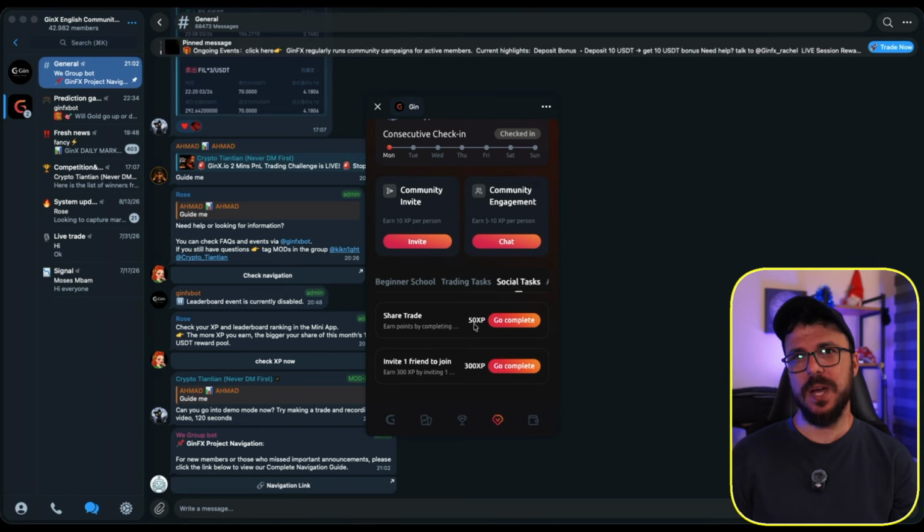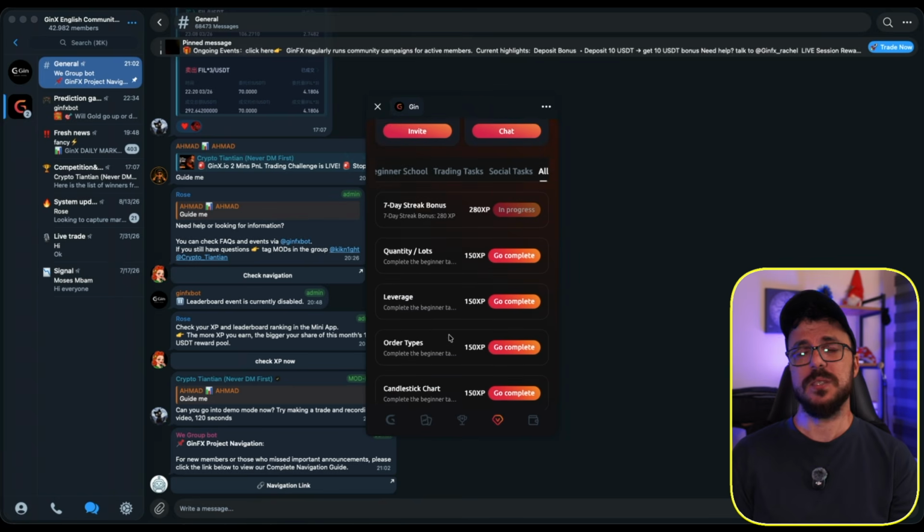The important thing to understand about XP is that it works as a reward and progression system inside the platform. You can earn XP through things like check-ins, community activities, and eligible platform tasks. And depending on the current rules, eligible XP can be used for applicable benefits or rewards.